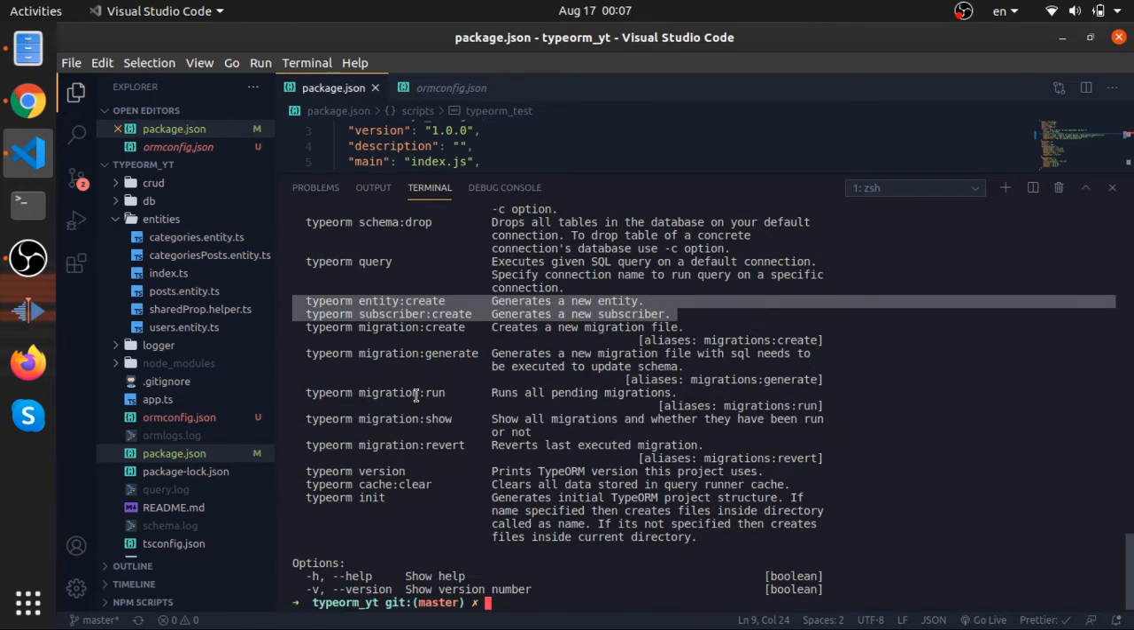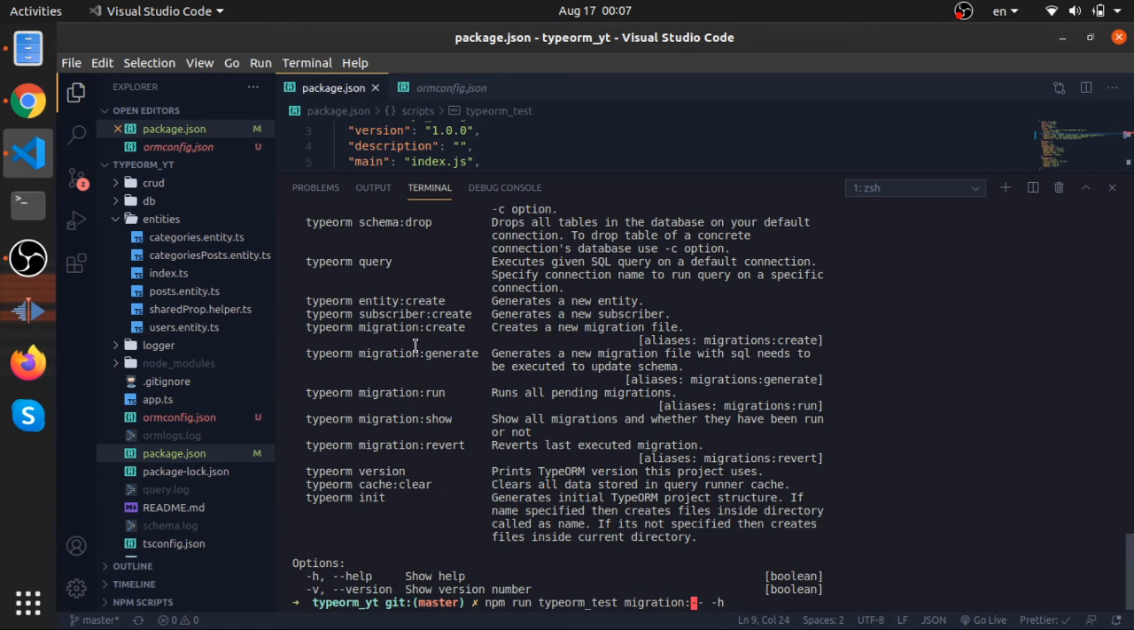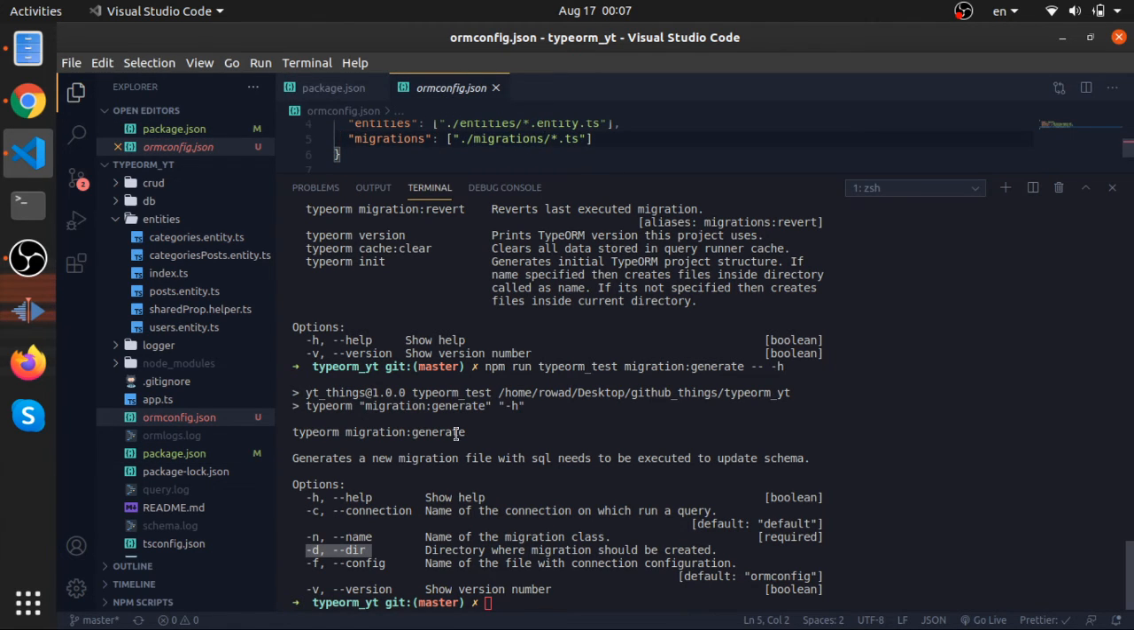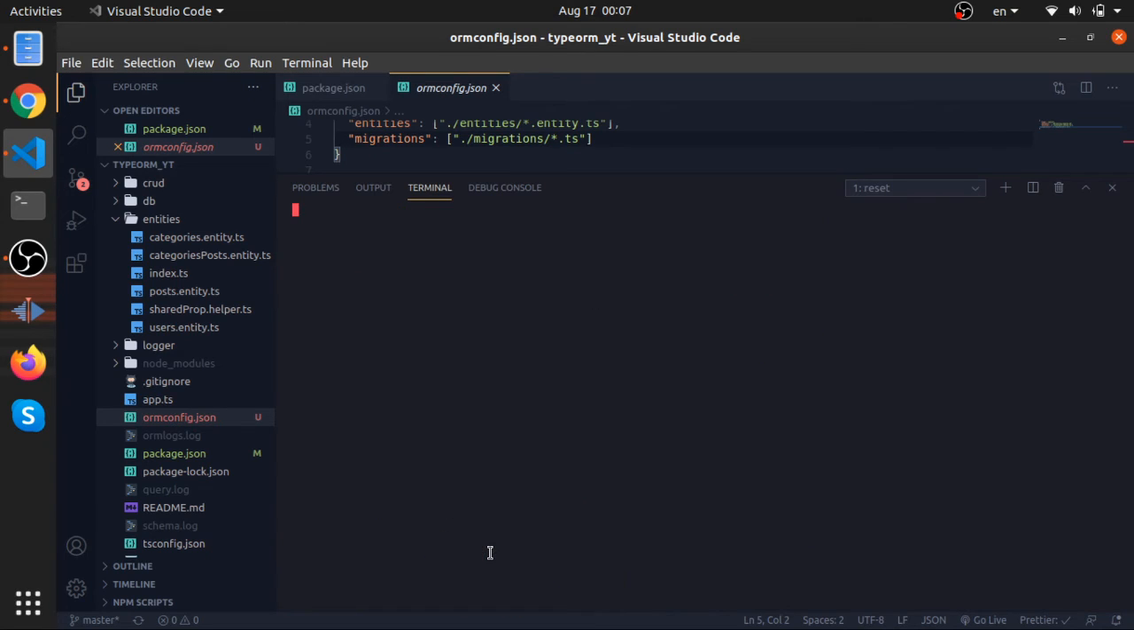But what I wanted to show you is, after we do this, migration generate. Now I will pass -h to the migration generate, and this will give us that directory. So we have this -d, which specifies where the output should be. So I want to add the output to the migrations folder, just like I said here. I'm sorry if this is confusing, but I hope this was clear.